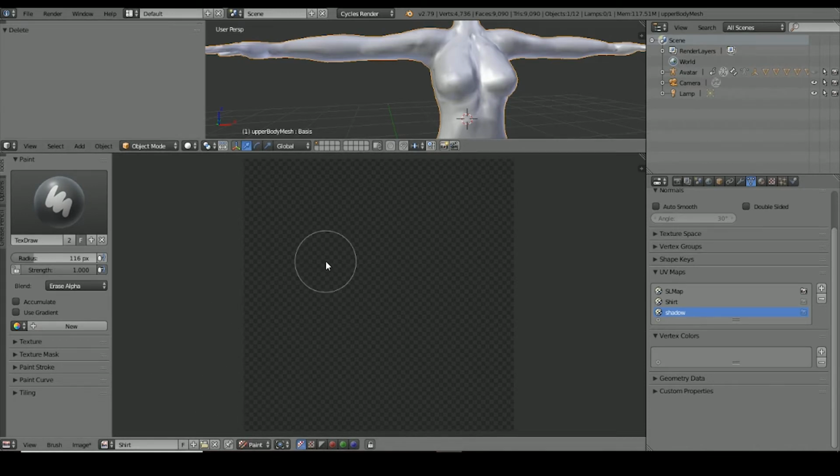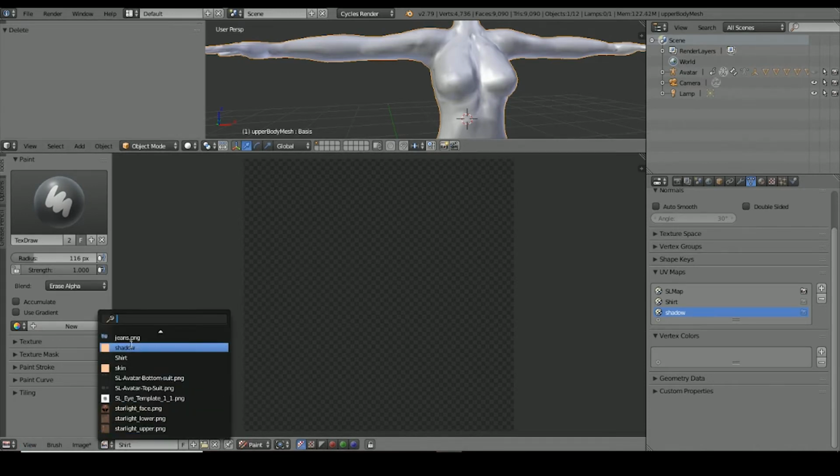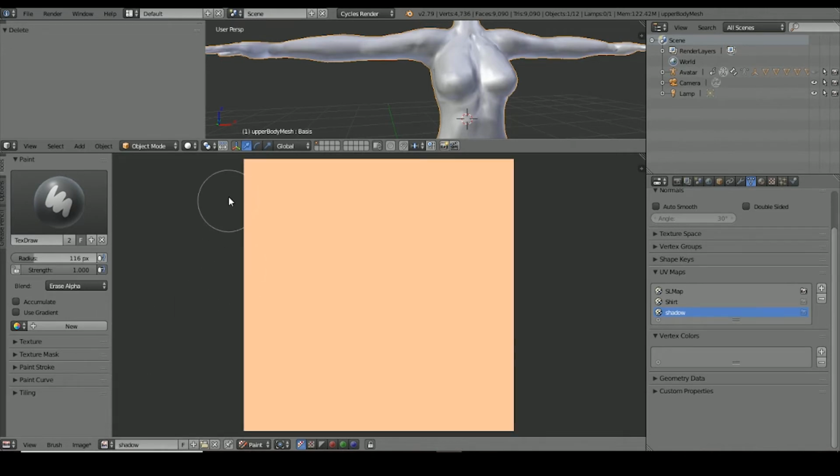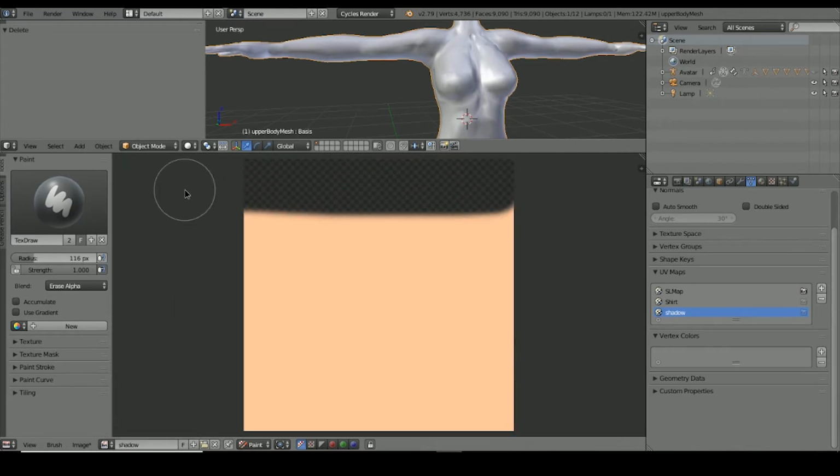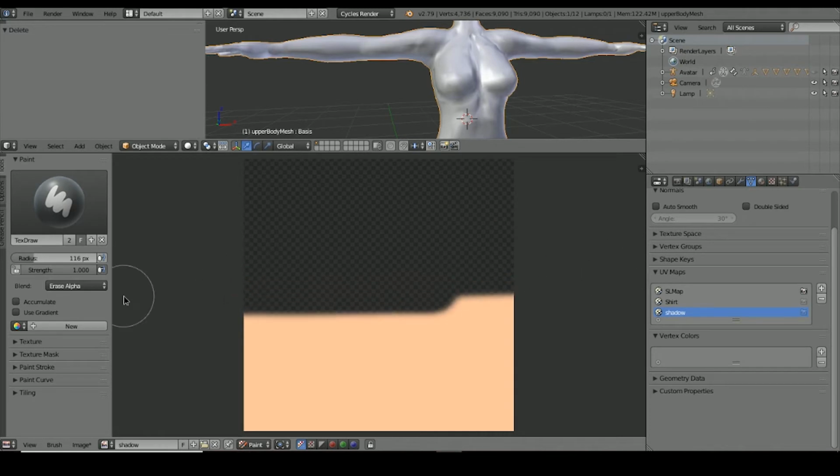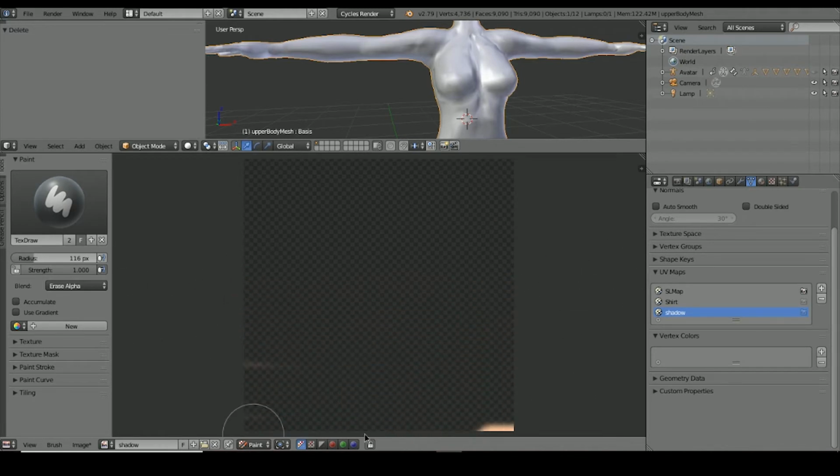So I'm done with the shirt texture, but I want to do the same thing to the shadow texture. So I'm just going to switch to the shadow texture and do the same thing. Kind of sloppy there, but you get the idea. Okay, so that is all set up now. Now I can leave the paint mode and go back to view mode.